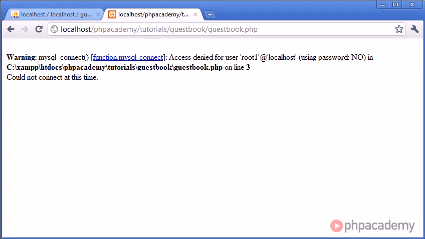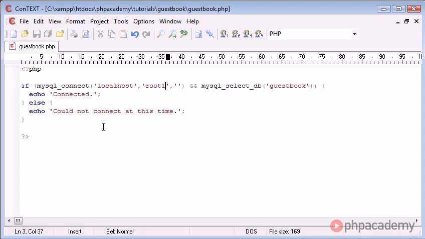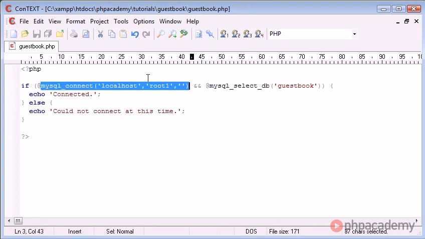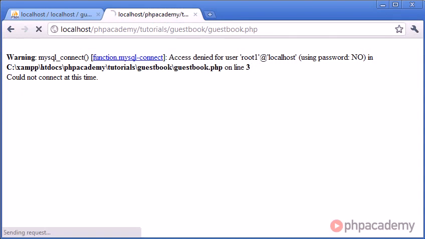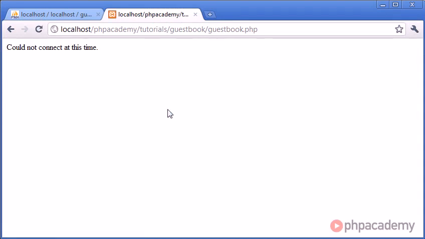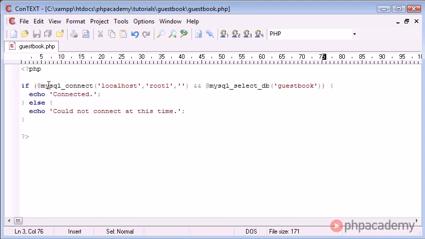You can set this using error reporting, or you can silence the error by putting an @ symbol in front of each command. What this will do is it won't give the specific error message from this function or this function, but it will give our error message out here. So let's just refresh and see what happens. You can see that we just get our plain error message back.